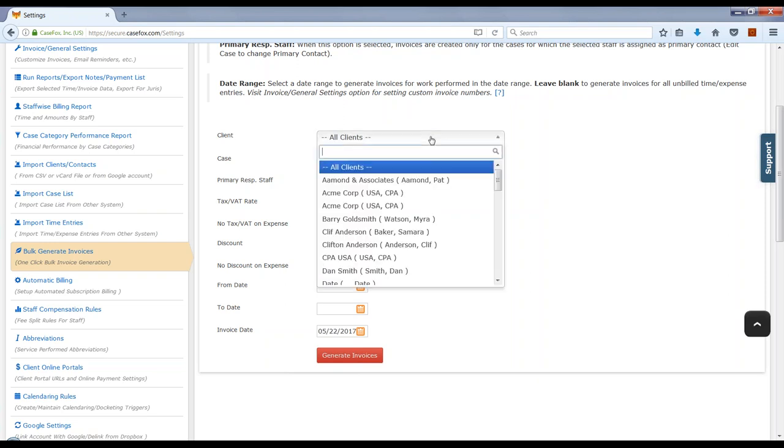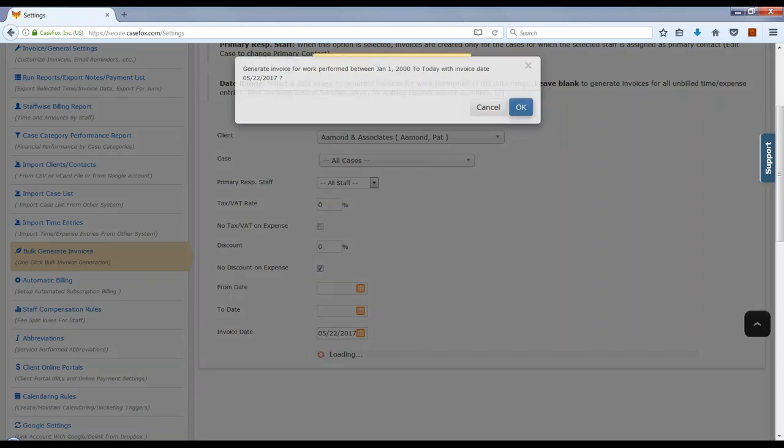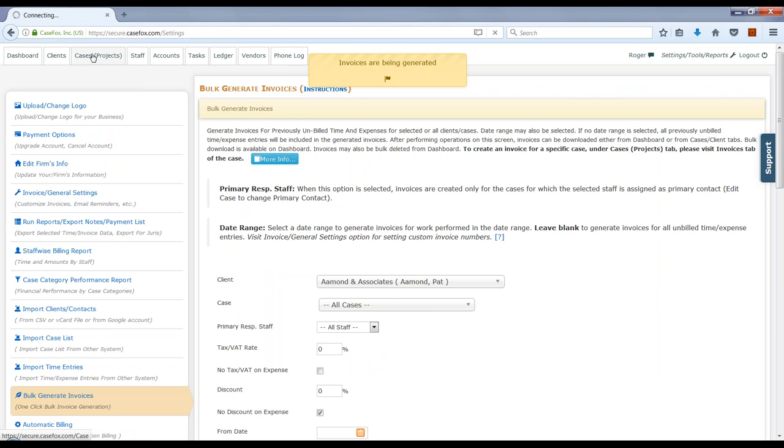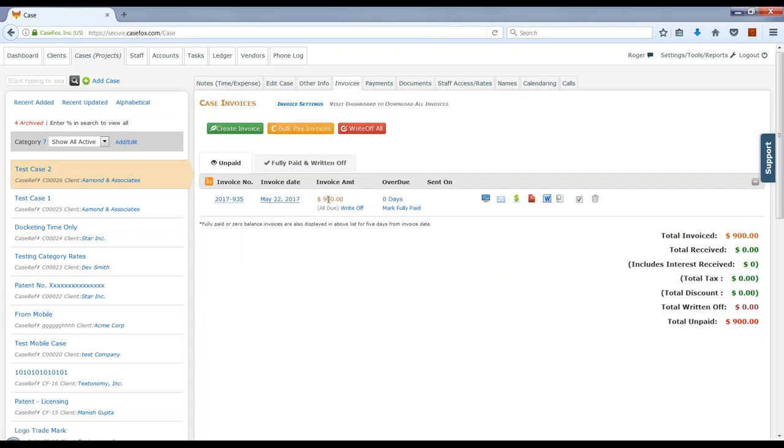But let's say we just want to create invoices for the cases we just added. So we added two cases, test case one, test case two, and I want to create invoices for both of them, and I just don't want to input any other thing. So if I just click generate, the system has created the invoice. If we go back, you see the checkbox is back and the system created an invoice automatically.